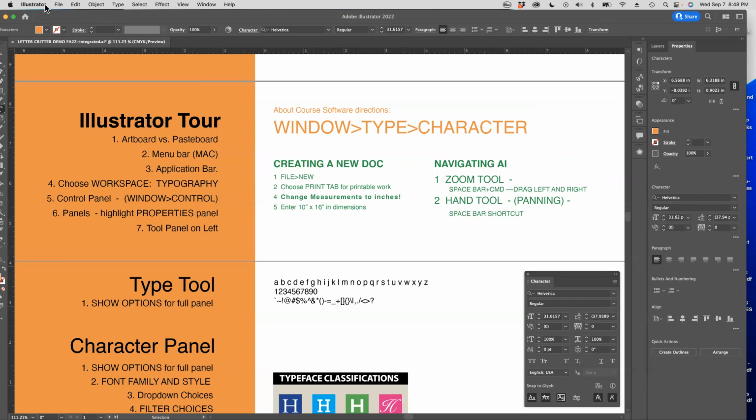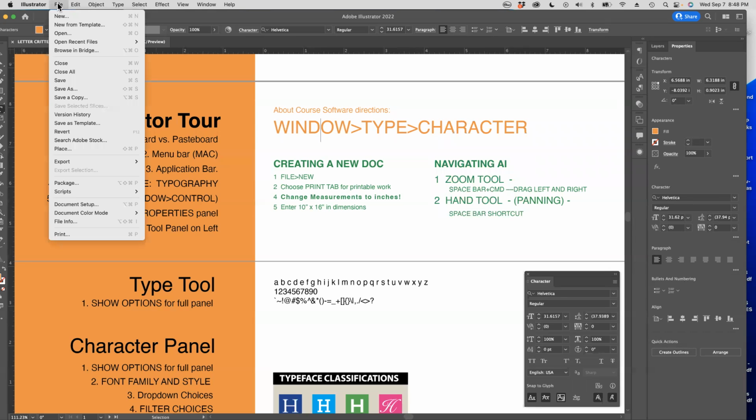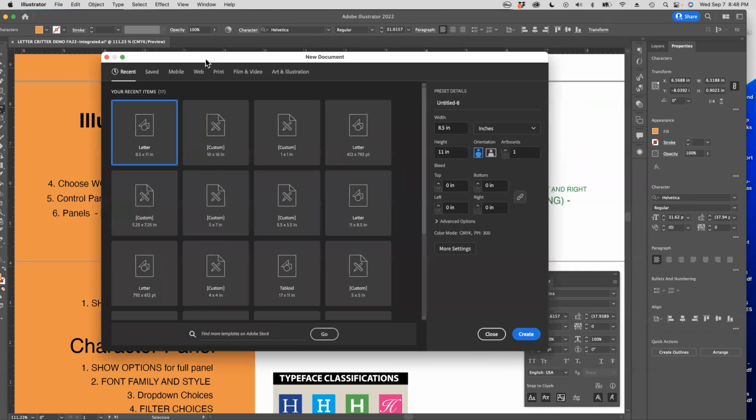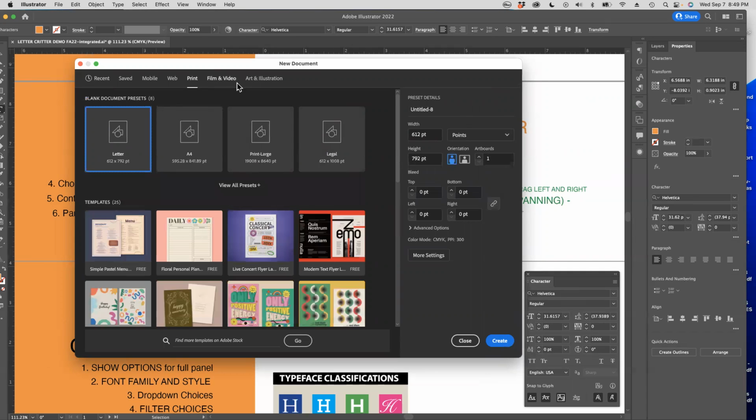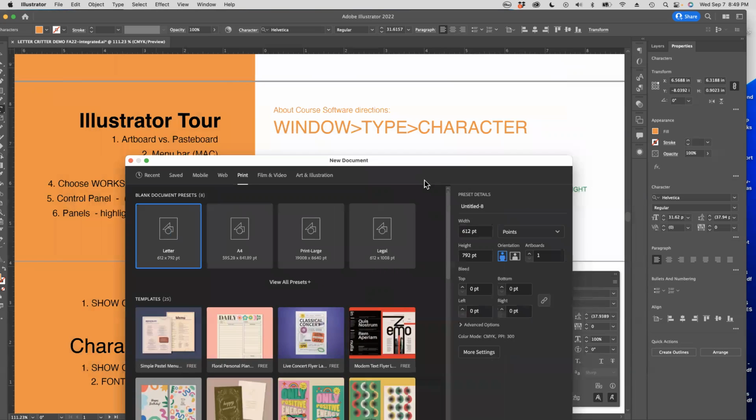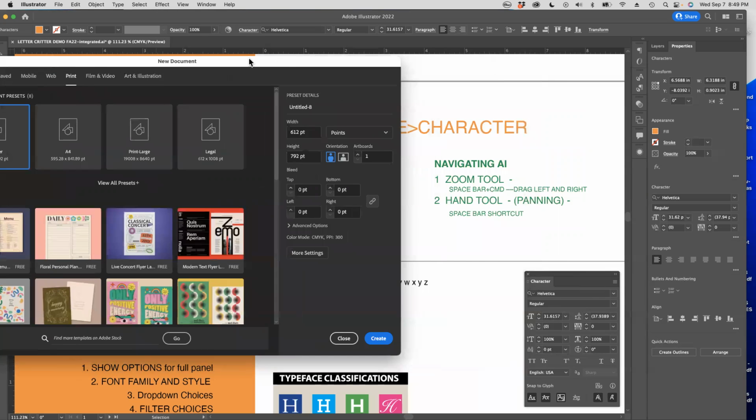Okay, let's start a new document. So we go up to the main menu, File, New, and you'll end up in the new document panel, and you want to go to Print. We are going to be doing printing projects in this class, so you want to make sure you're making designs that are print ready. So let's go to Print. They have a letter template, an A4 and a few others, but we have a specific size we want to do for the typeface portraits.